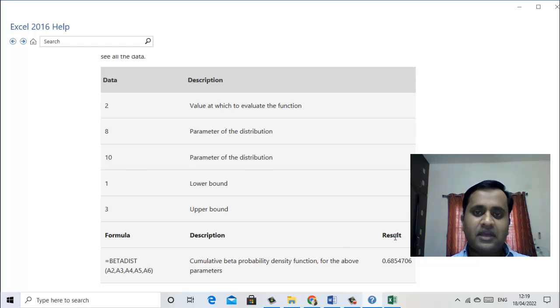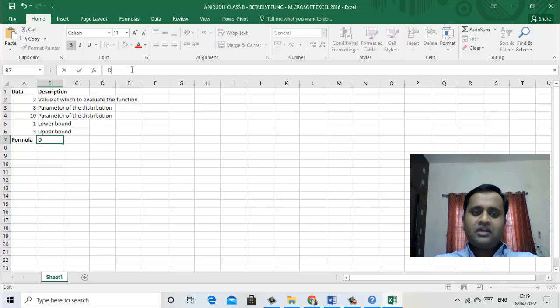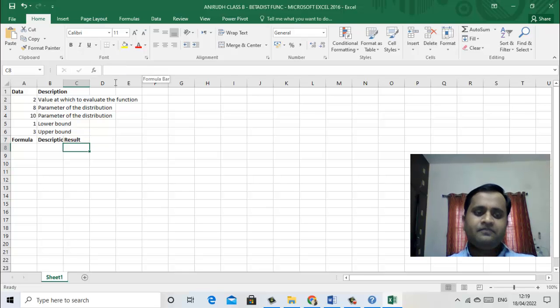For C7 we have to type result. So let me click on the Excel workbook. On A7 in the formula bar I am going to type formula and type enter. Then I am going to click on cell B7. Here I am going to type description and type enter. I am going to click on cell C7. Here I am going to type result and type enter.